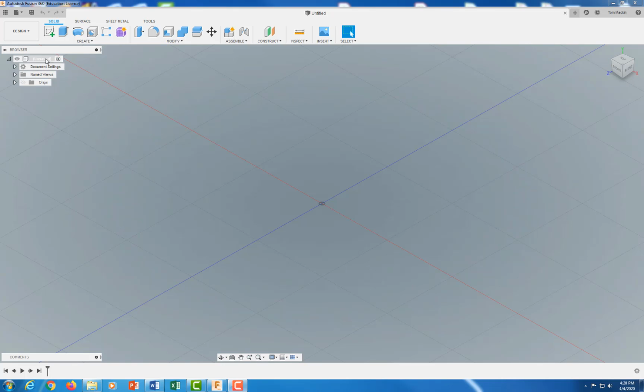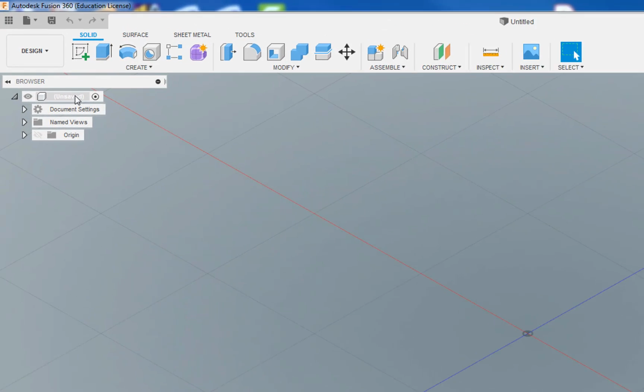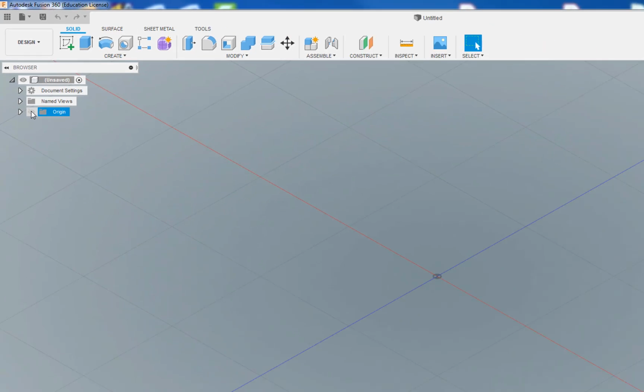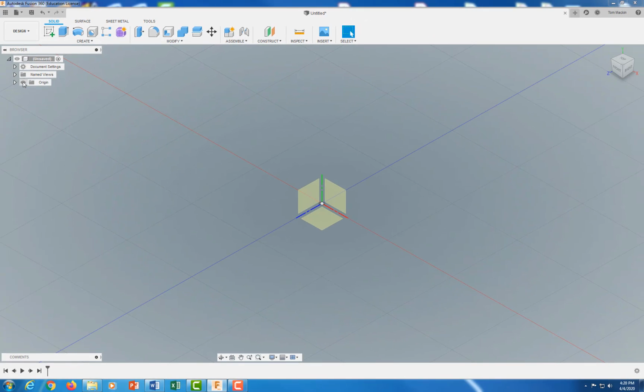So when we open it up, we have an unsaved document. We're going to save that soon. You will notice we have document settings over on the left side of the screen. And if you click on that, you'll see that our units are in millimeters, and that's what we're going to use right now. We'll just keep it in millimeters. There are name views. There's something called origin. There's a little eyeball next to the origin that allows you to see those planes, the XY, the XZ, and the YZ planes. I'll go ahead and turn that off for now.